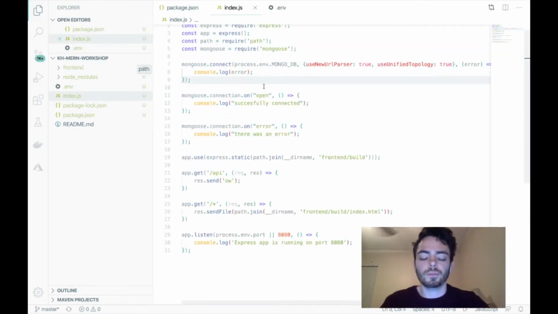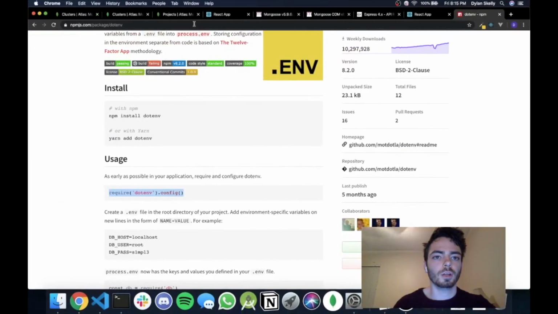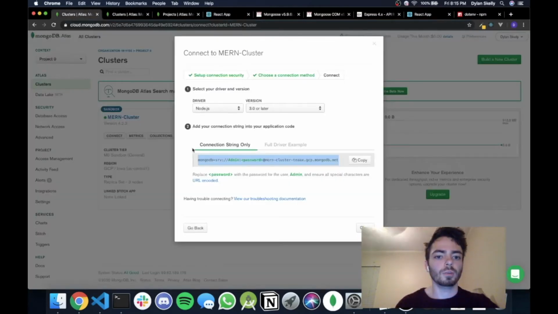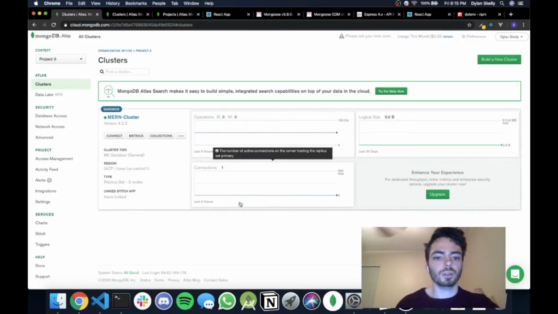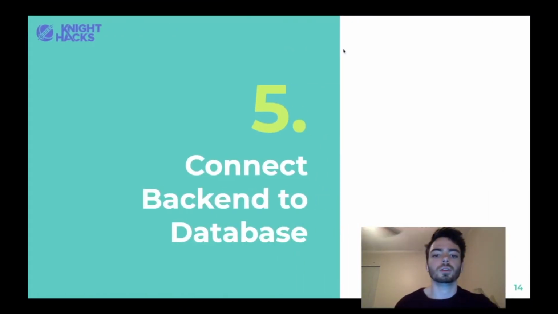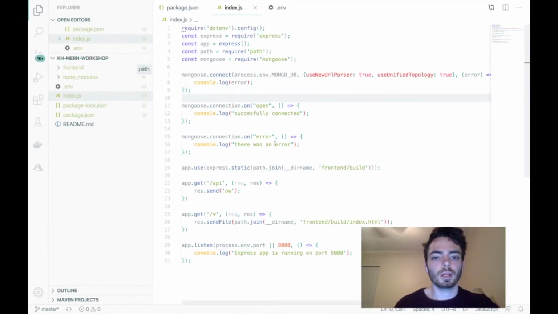And now we have successfully connected the back end of our application to the front end, and we can still access our application. And now that it's connected to the back end, we can see that there is an open connection, because there's one connection, and then we can go ahead and go from there.